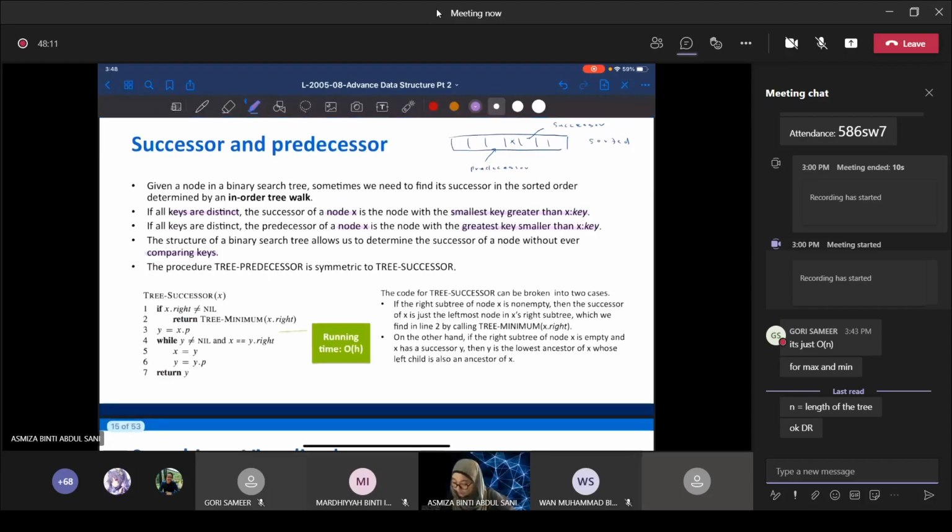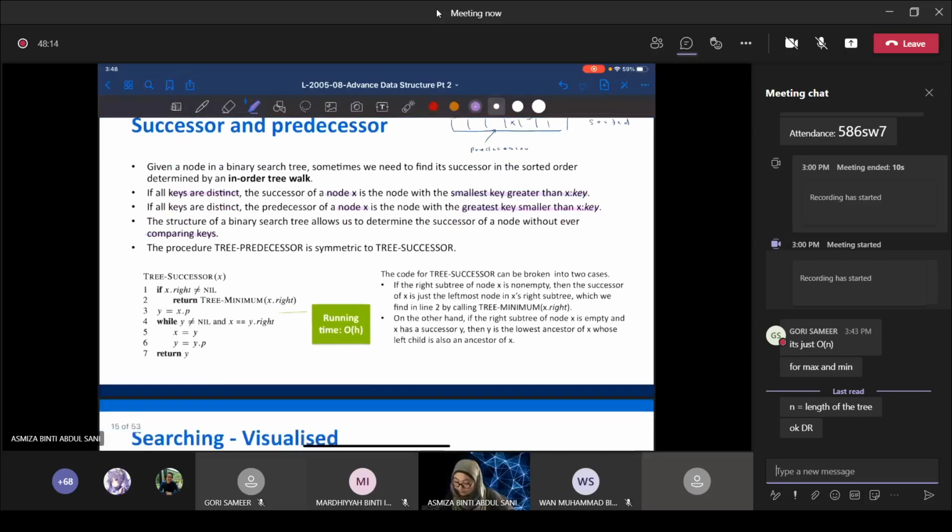If we look here, this is the pseudocode for finding the tree successor. So how are we going to find the predecessor?